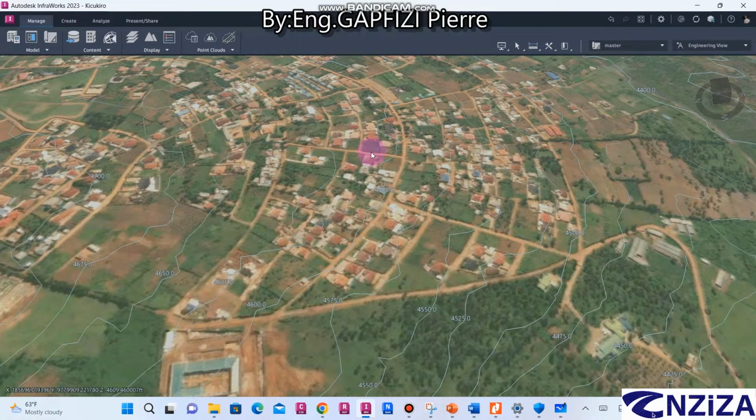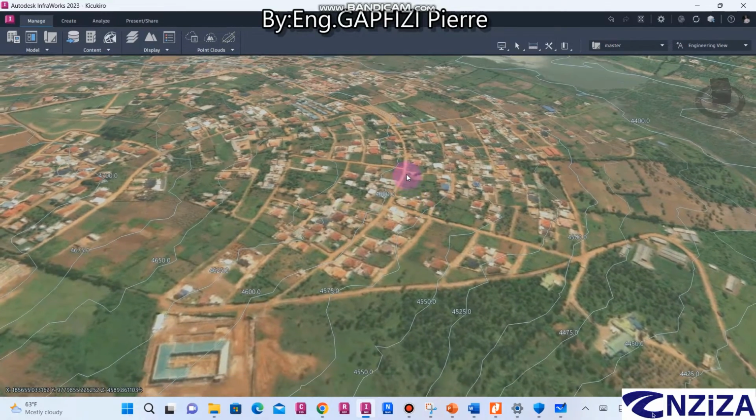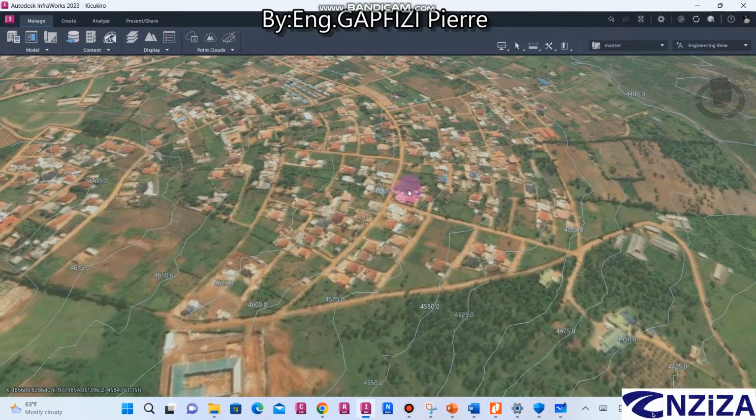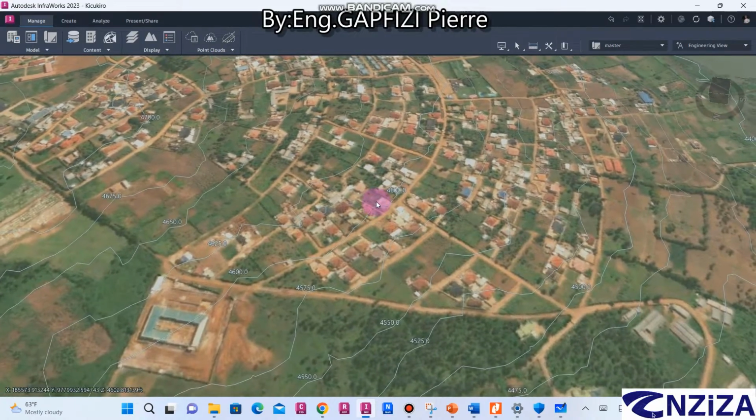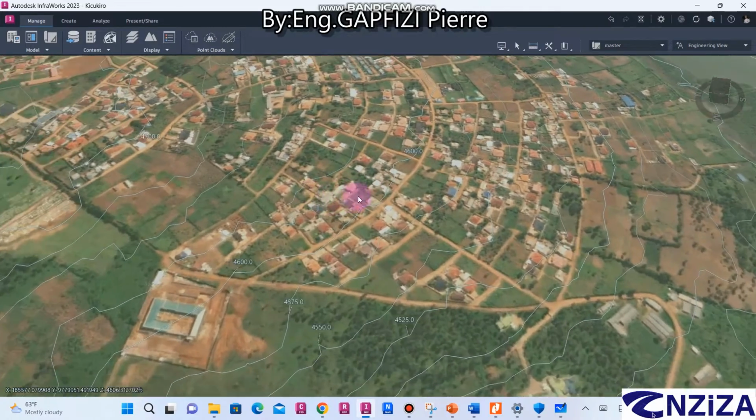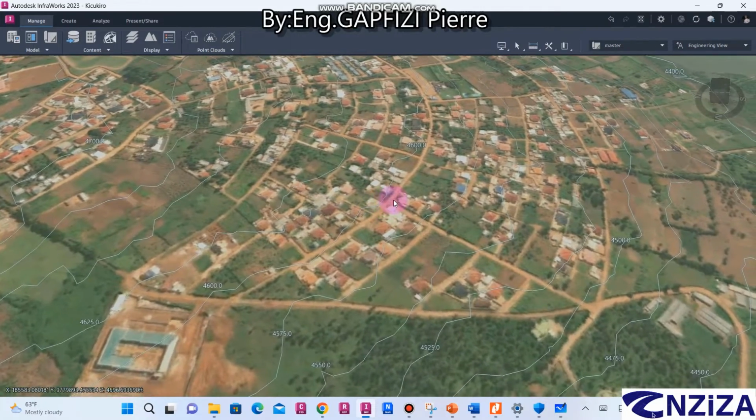Hello everyone, in this video you're going to see how to design roads by using InfraWorks software. The requirements: you must have this software in your computer. Also you must have a model like this one on which you're going to design your roads. If you have both of these, we are going to start by setting the units and language in which we are going to work.